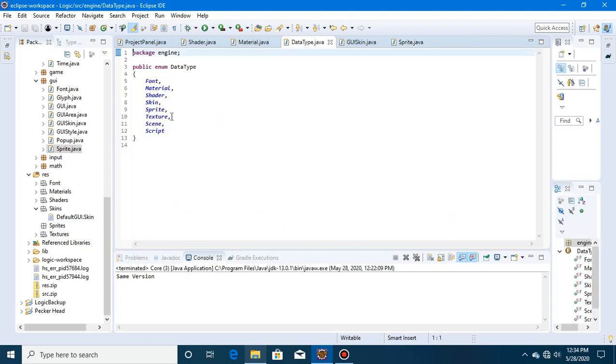And texture. No, I don't want to mess with that. I don't want to mess with scene either. So I don't want to mess with scene, texture, or font. We will eventually get to script, but we don't even have that rendering yet.